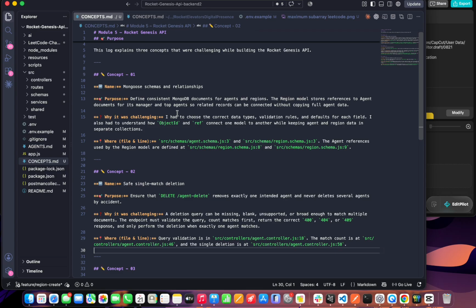The most challenging part was understanding the relationships, that the manager field does not contain a complete copy of the manager. Instead, it contains an object ID that references an agent document. This keeps the agent and region data in separate collections while still connecting them, and it also avoids duplicating the complete agent record inside every region. If an agent changes, I do not need to update a separate copied version inside the region.